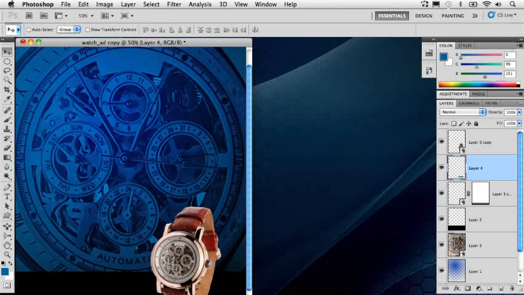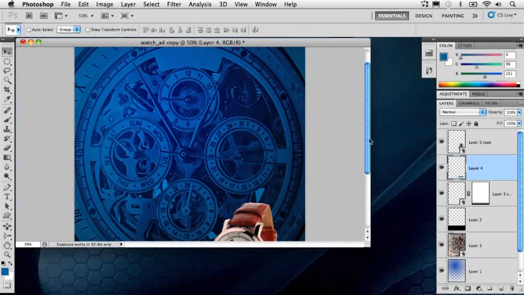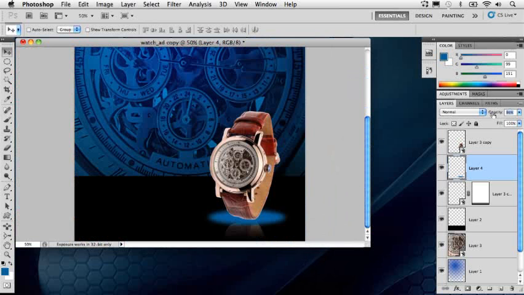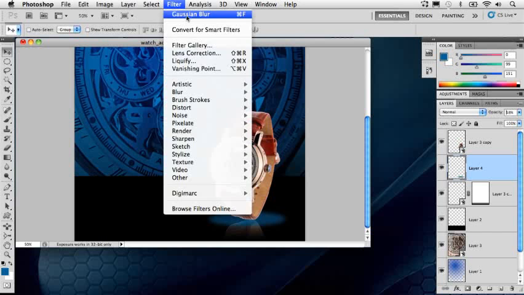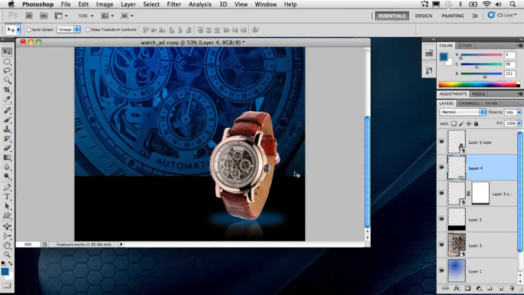So not too bad. Can make some adjustments here. Let's actually zoom in. I'm going to drop the opacity of that just a little bit so that the reflection can show through a little bit more. So now what we've got is the watch on a surface with a little hint of lights of that blue area. In fact, I'm going to put more blur on that. There we go.